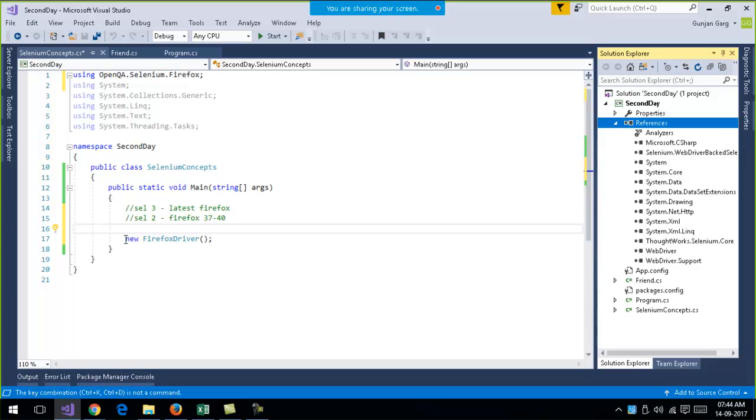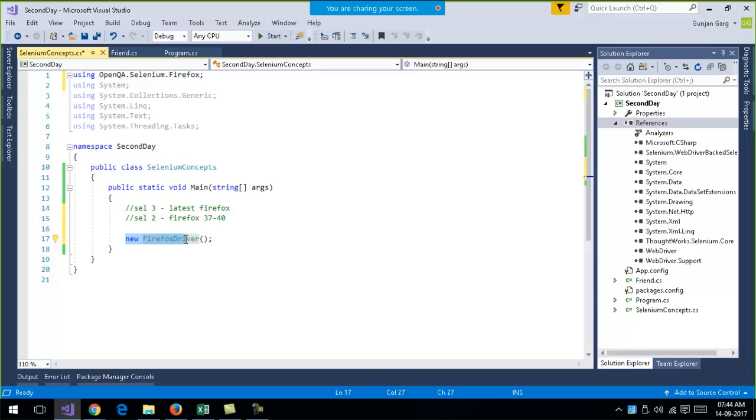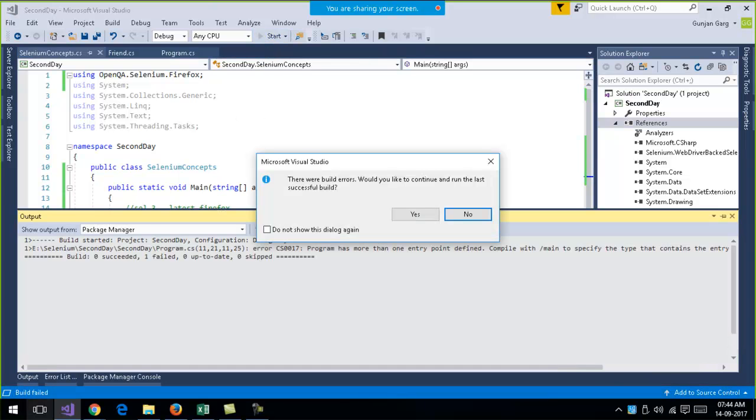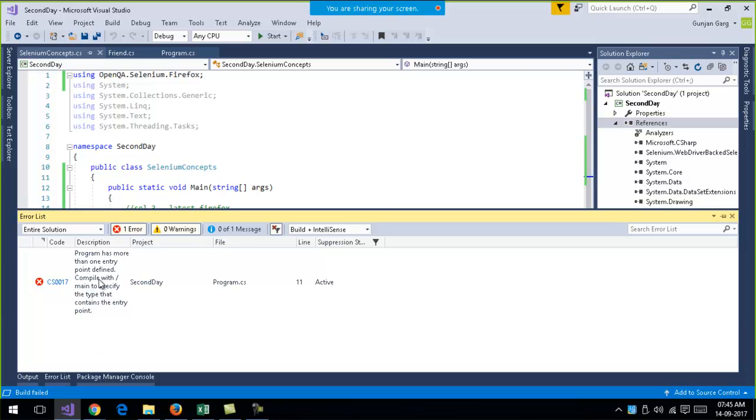Alright, now suppose I have created the object of my Firefox driver class using new Firefox driver. If I execute my code and click on the start button, it gives you an error. It says there were build errors. Would you like to continue and run the last successful build? I say no, and then the error says the program has more than one entry point defined. Compile with main to specify the type that contains the entry point.